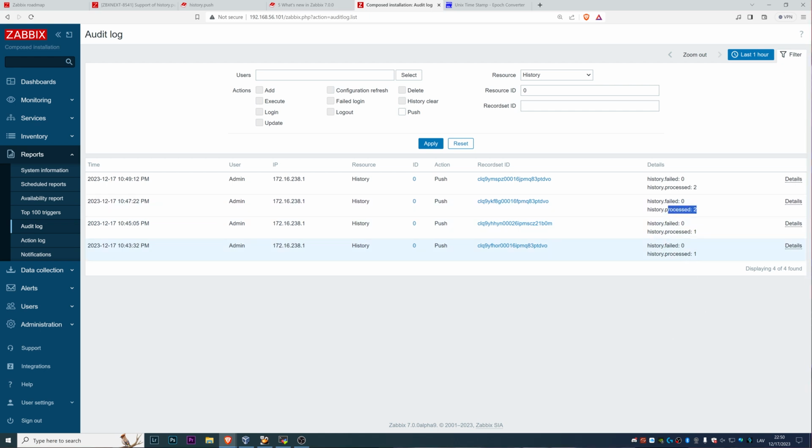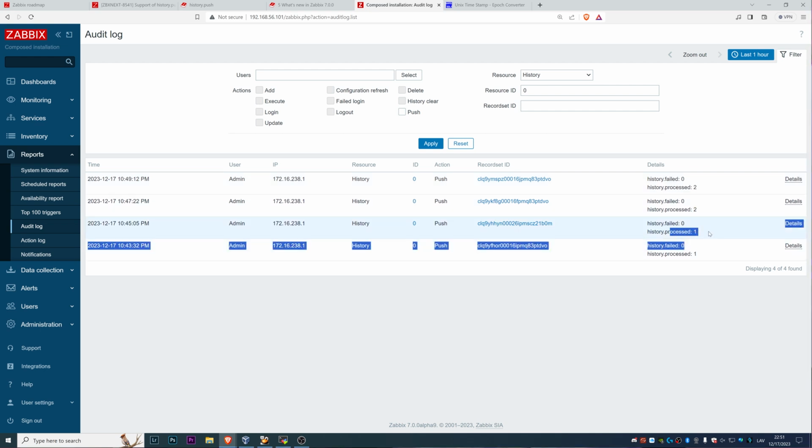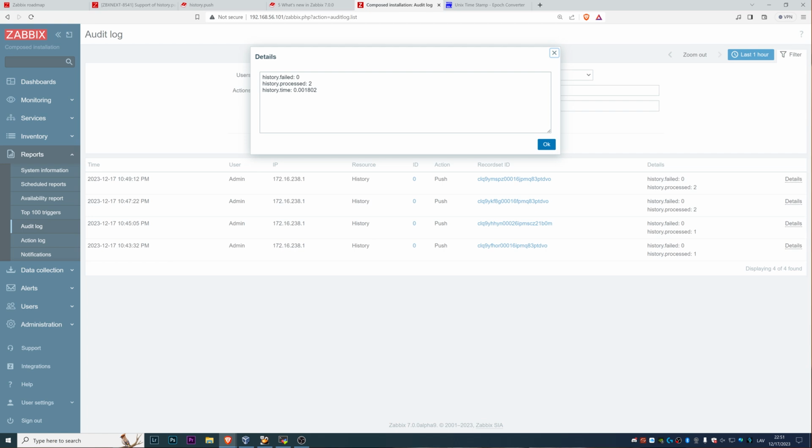I couldn't find any explanation in the documentation of what these actually mean, but it's pretty much self-explanatory. History failed 0 means that I didn't fail to send any values, because all of them were processed and succeeded. So a couple of times I executed curl requests with an array to send two values, and a couple of times I executed it to send one value. We can go to the details and see also how much time it took the Zabbix server in this case to process this value.